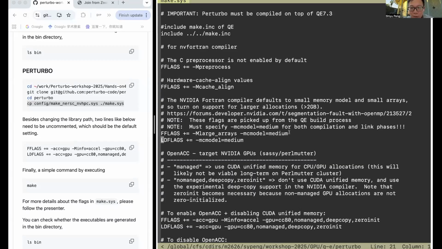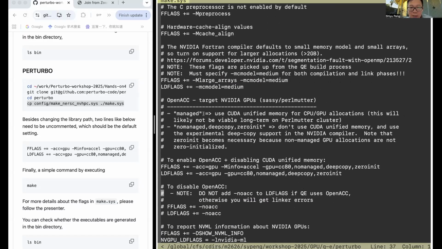And these two flags are very important. By default, the NVIDIA Fortran compiler only supports variables smaller than 2 gigabytes. But for typical electron-phonon calculations, a variable larger than 2 gigabytes is very common, so we need to turn on this feature. And as we show here in the comments, managed memory, which is CUDA unified memory, is not supported in the parameter, so we need to turn off this data structure.